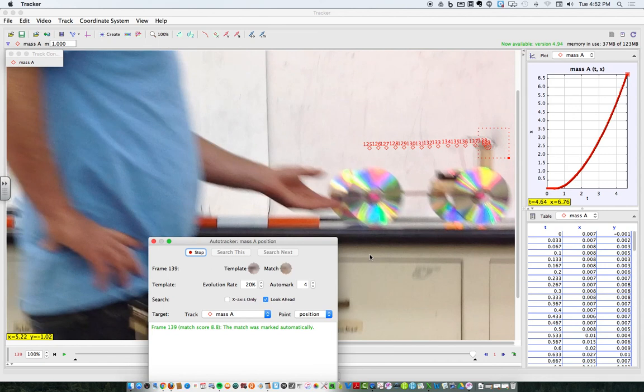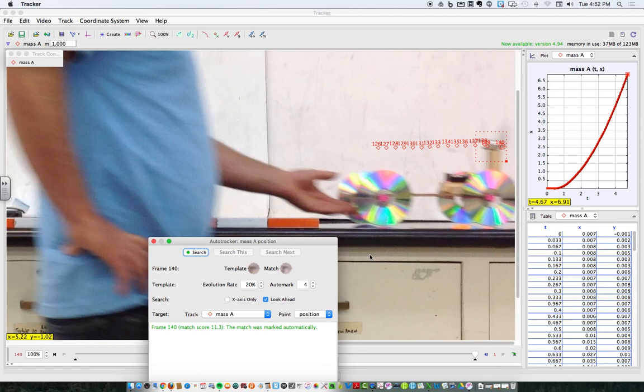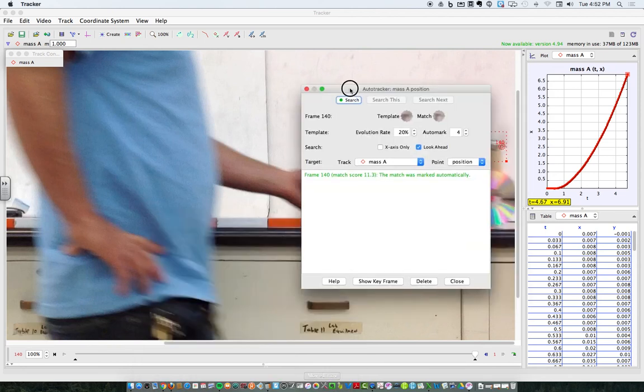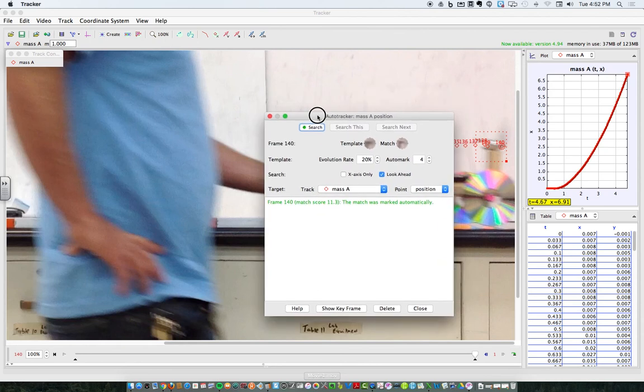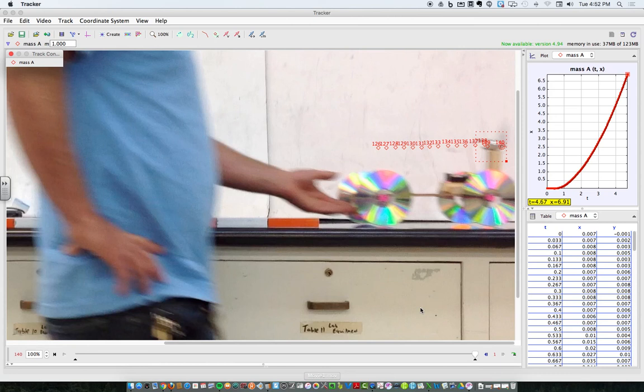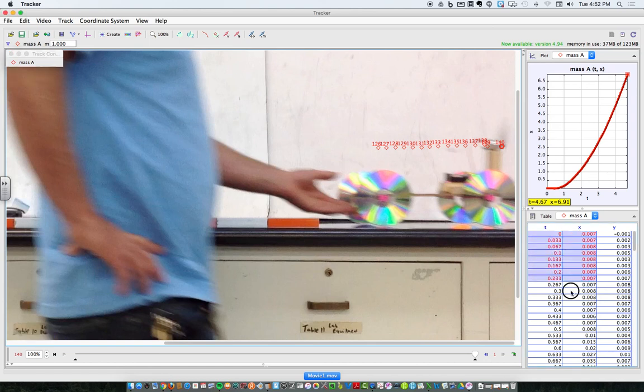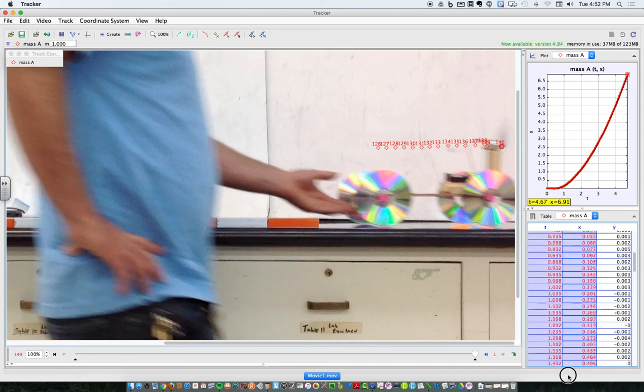And I think I'm totally done here. I don't need more data. So I'm just going to say stop. This is fine. Okay, close this. And this data here, the Y data means nothing because the object didn't move in the Y direction. It's only the time and X position that I want.